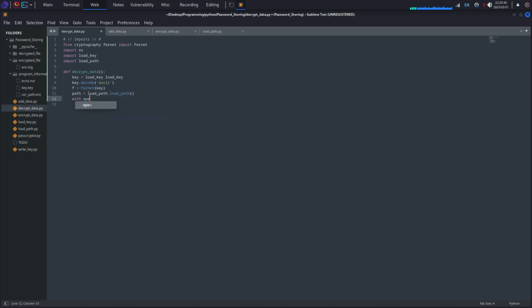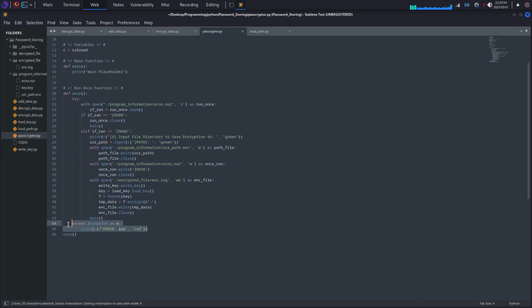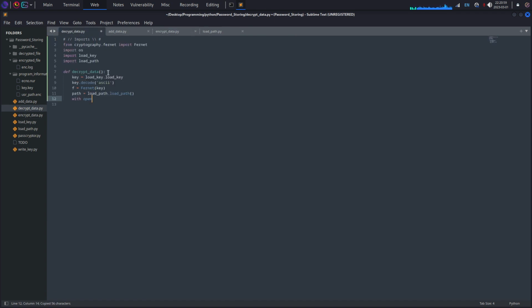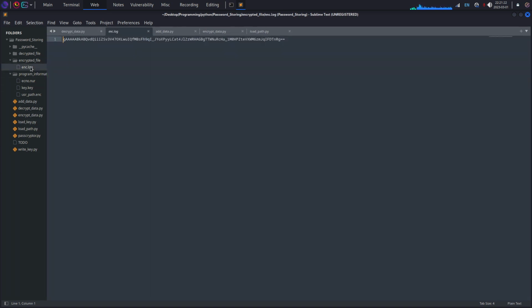So with open, maybe I should put this in a try and except statement here. We are just going to copy that. There we go. And then we'll go try, tab all of this in. Try and except is good for debugging, basically. It gives you what your errors are. With open path, right? The path that the user defined. So we need to be able to open this file here.